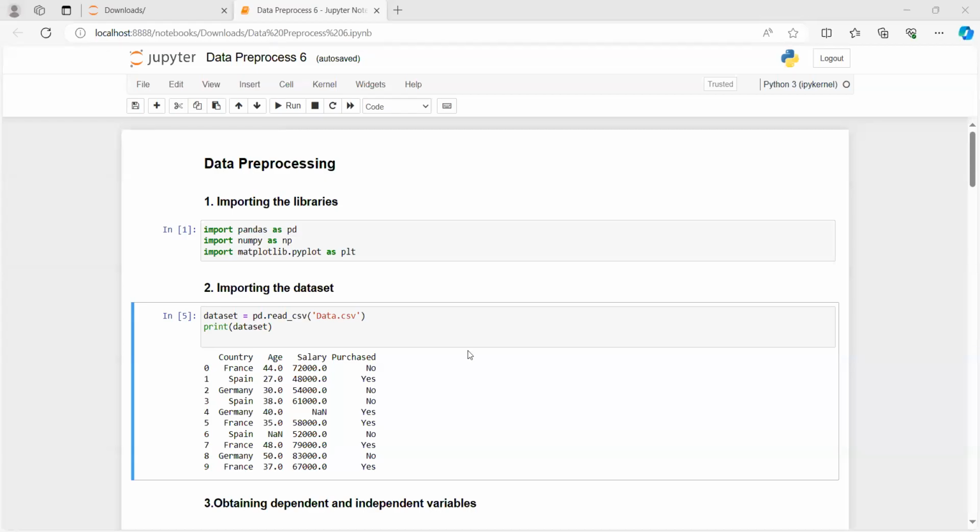Good morning, students. In today's class, we will learn about data preprocessing. In this lecture, we will get to know about the steps involved in data preprocessing of any dataset. So the first step is to import all the necessary libraries.